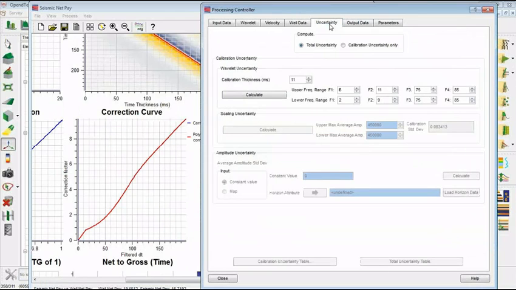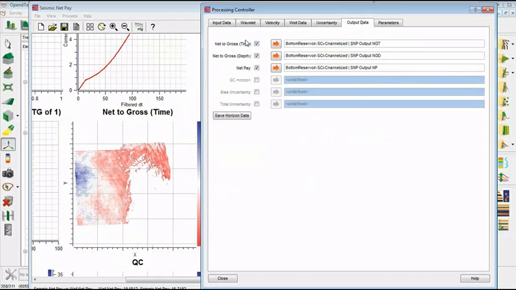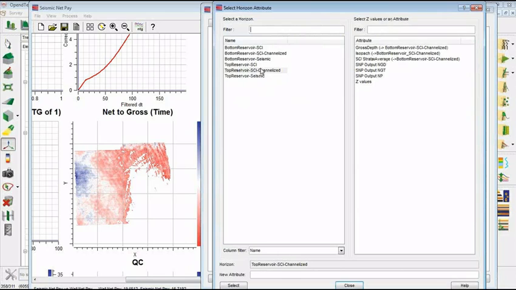So you can get to different uncertainty estimates. And finally, output data. Output data is you output it on the horizon. You can select what you want to output, the net to gross in time, the net to gross in depth here, and the net pay. And then here, you have to select your horizon.